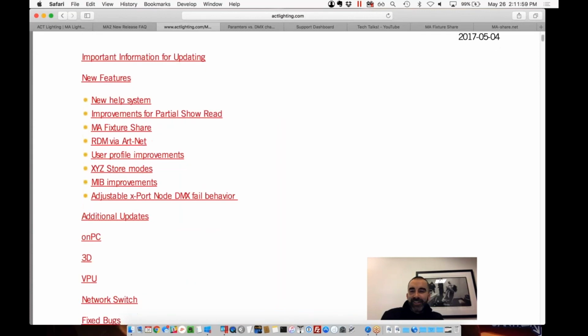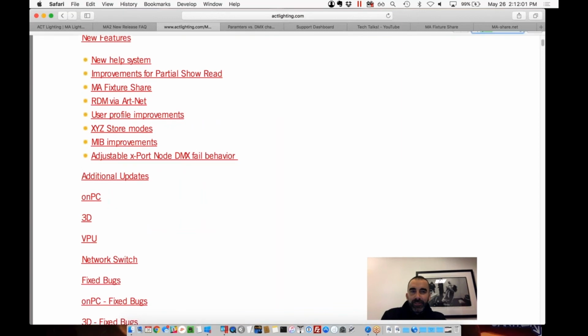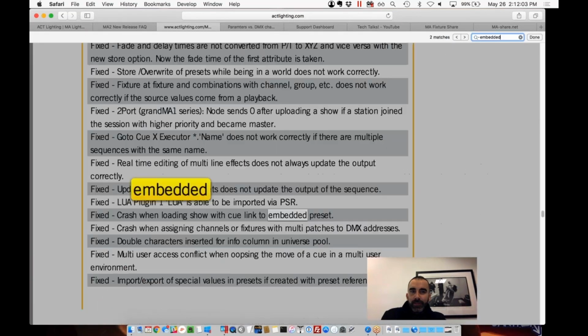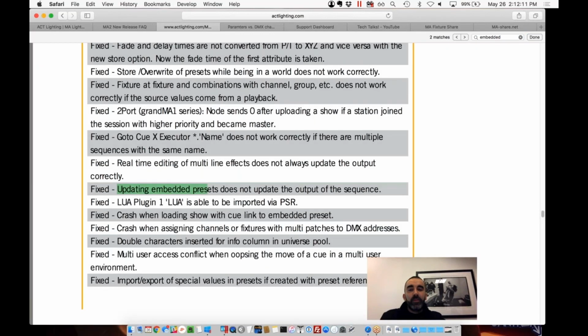Oh, in the release notes, if I search for embedded, oh yeah: updating embedded presets does not update the output of the sequence. What that means is that, by the way, I think I explained this once before. This reads as a statement. Yeah, that's a statement of the actual bug. It's flagged as fixed. Every now and then I read through the release notes and I'm like, why would they do that? Oh wait, they fixed that. Got it. All right then.